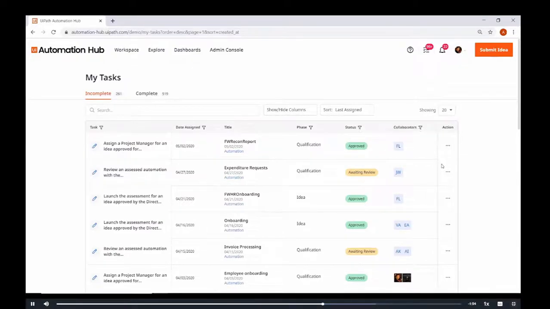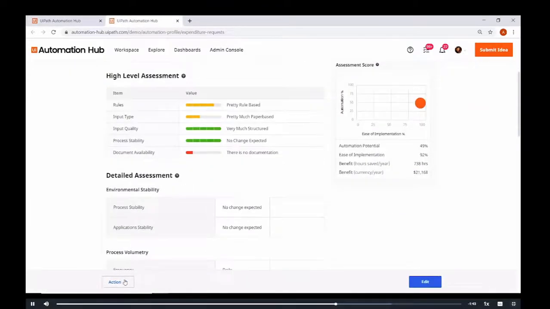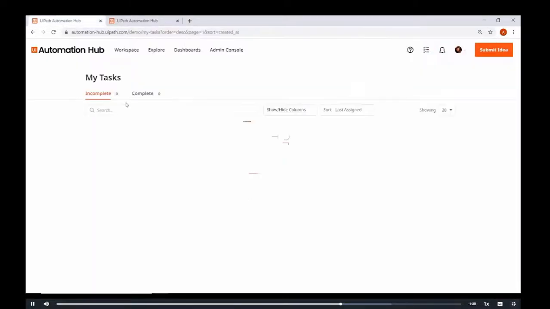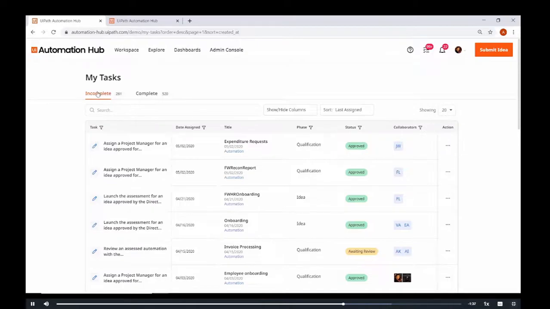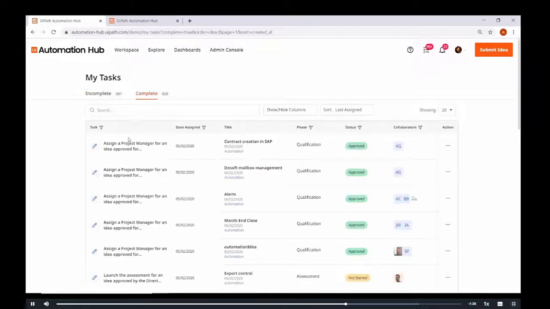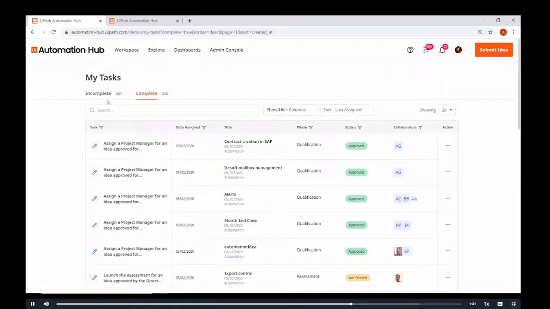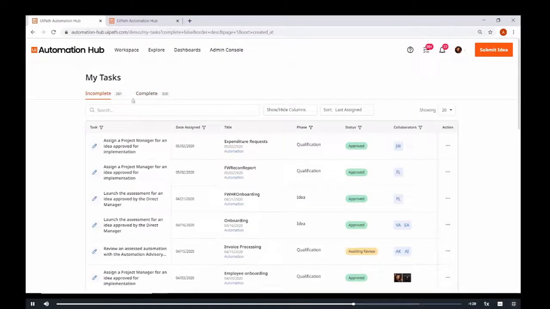Some tasks change status automatically. Let's take the example of this assessment review task. As soon as I open the automation profile, verify it and take an action like approve, the task will disappear from the incomplete tab and appear under complete. Moreover, in this particular case, completing the task has automatically generated a new one, assigning a project manager for this automation idea that has just been approved.